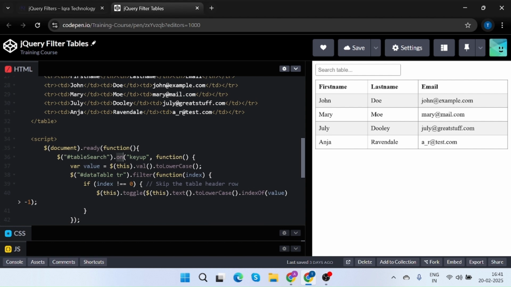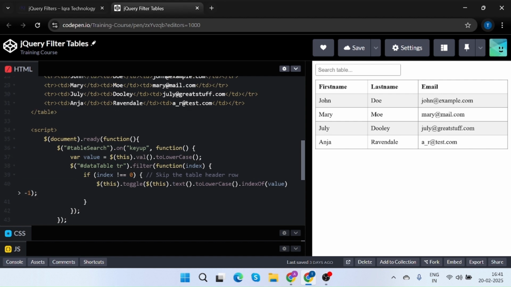Here we have a value, we create a variable. Here we use the toLowerCase method. Now here we use a filter method, and here we use a toggle method, then the text method, and the toLowerCase method, and the indexOf method. Now how does it work? It's a loop through each table tr and checks if it matches the search input, then hides the rows that do not match the search query using toggle.